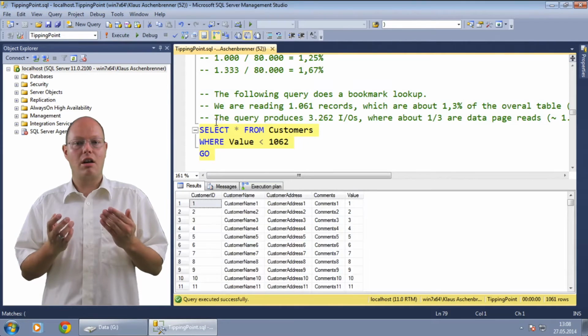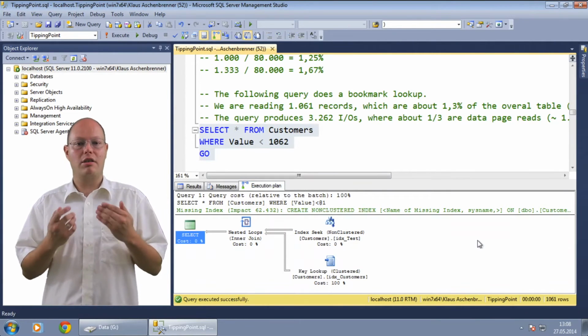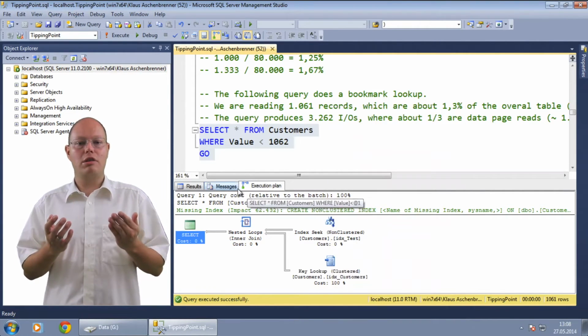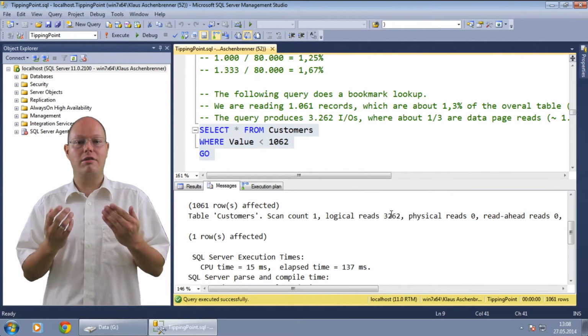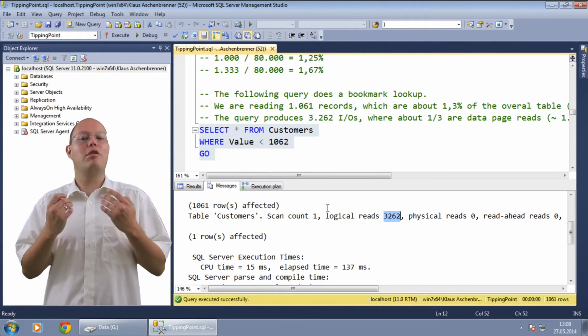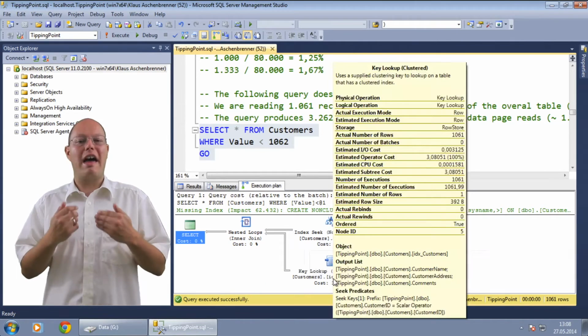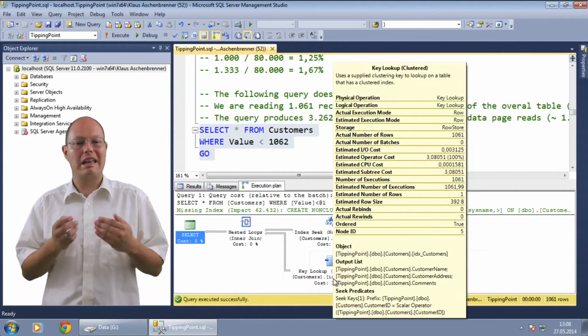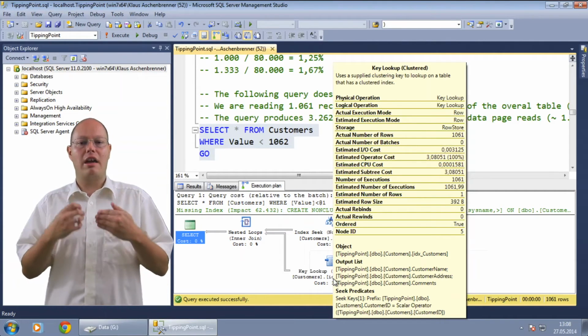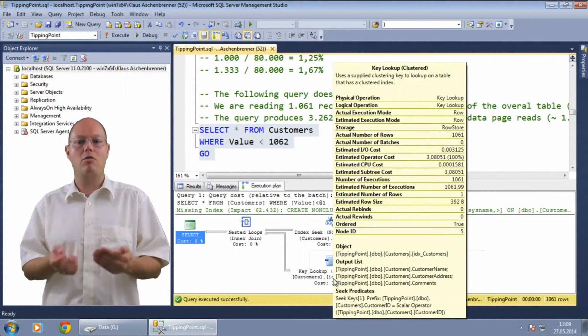The following query retrieves 1061 records. When we look at the execution plan, you can also see that the query optimizer has chosen a bookmark lookup operator. When we look at our page reads, you can see that this query already produces 3262 page reads. SQL Server has to perform the bookmark lookup for every returned record. In our case, the bookmark lookup is performed 1061 times, for every record, over and over again.